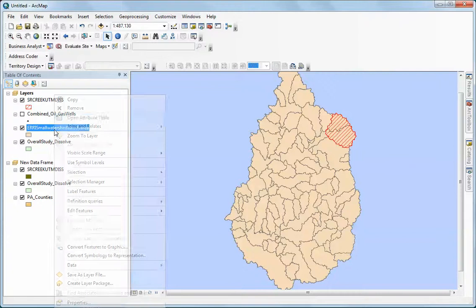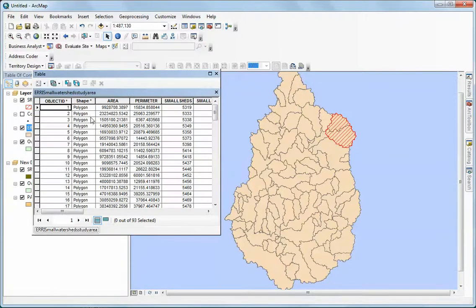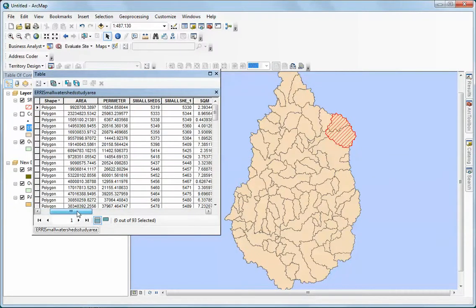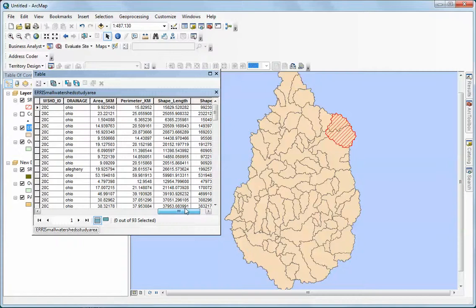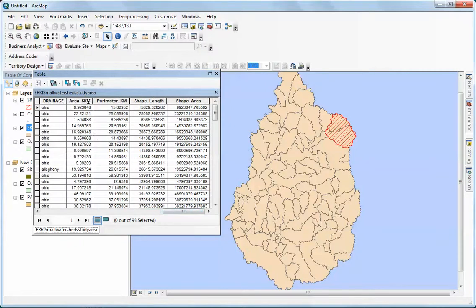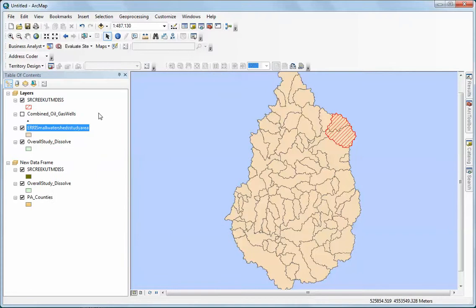And you'll notice that in their attribute field, they have a field that is area in square kilometers. So that's going to be our normalization field. And then to that we will join the count of the point features, which are in this case all oil and gas wells. They came from 2 different feature classes. So let's do this real quick.